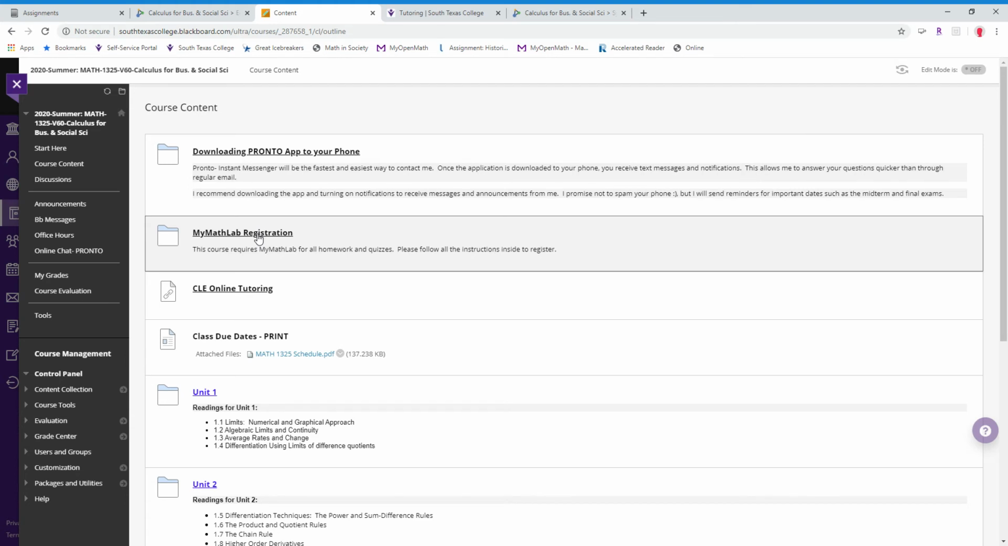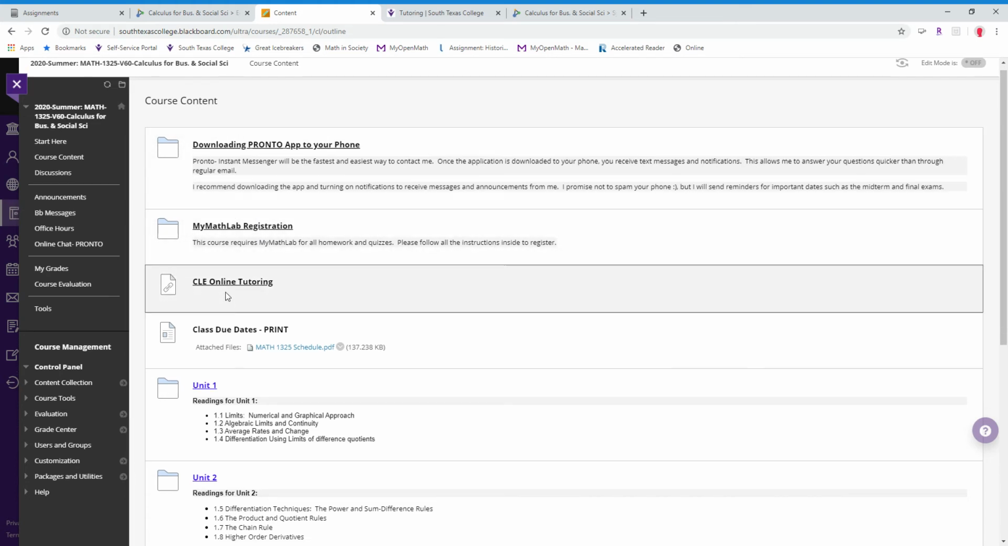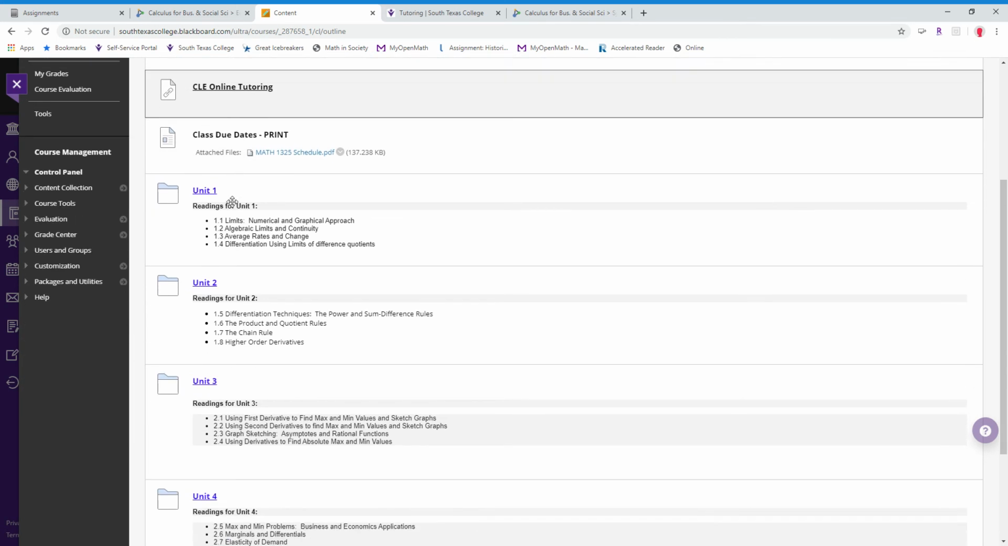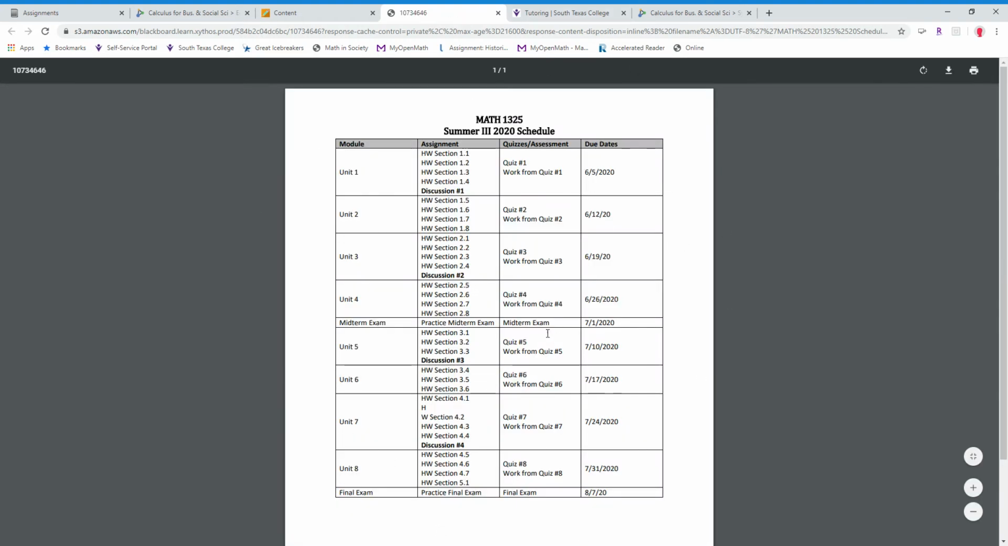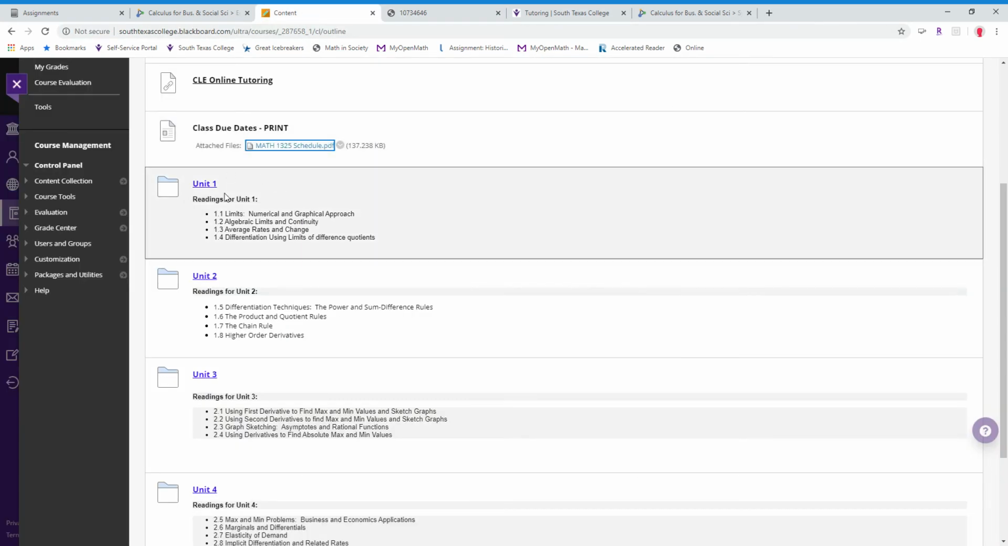And then here's the folder again for my MyMathLab registration. It's the same folder from the start here. The online CLE tutoring again. Our class schedule is the same one from the syllabus, the same one from the start here. It's just if you want to print it out. I'm a paper person. I need to print things out. If you need to print it out or have it with you, you can print it.